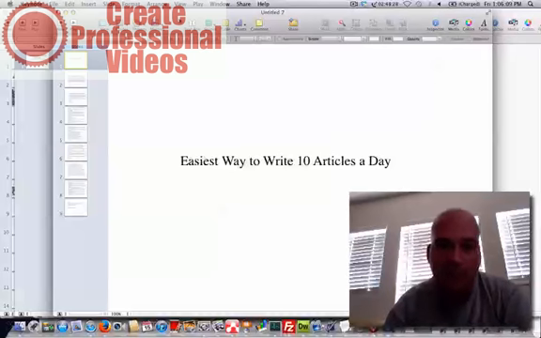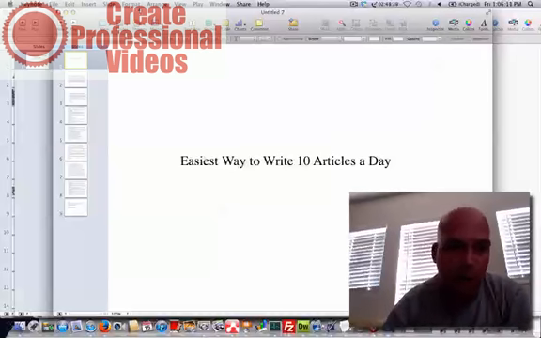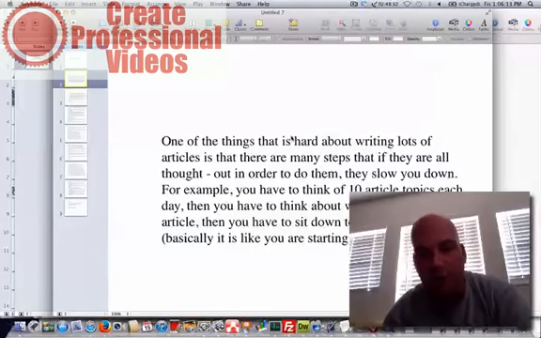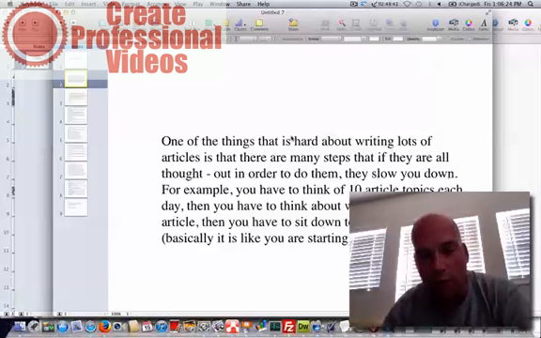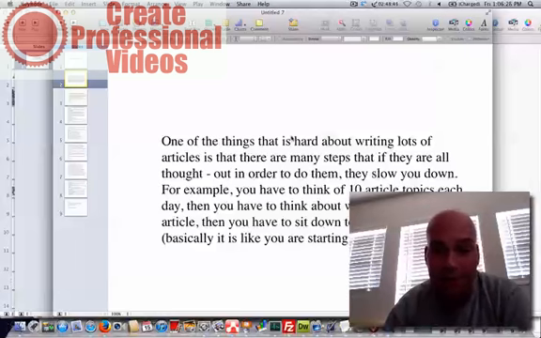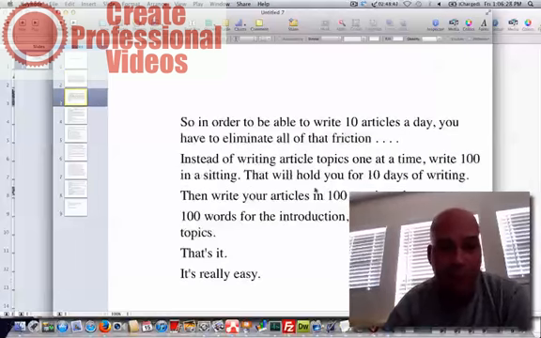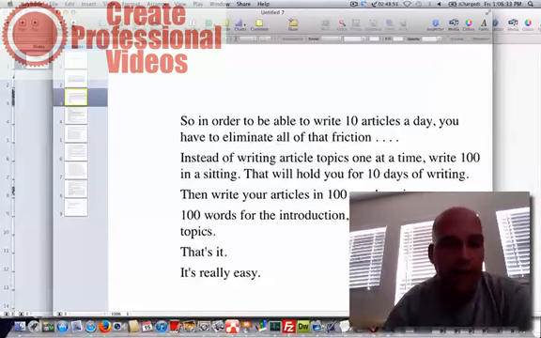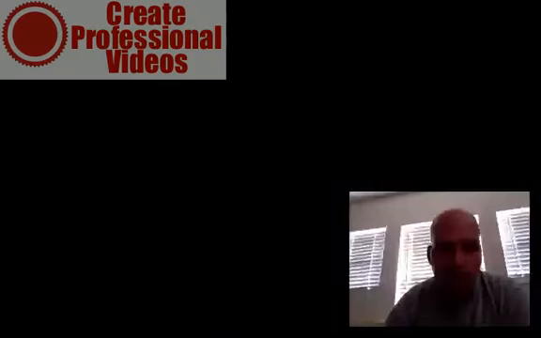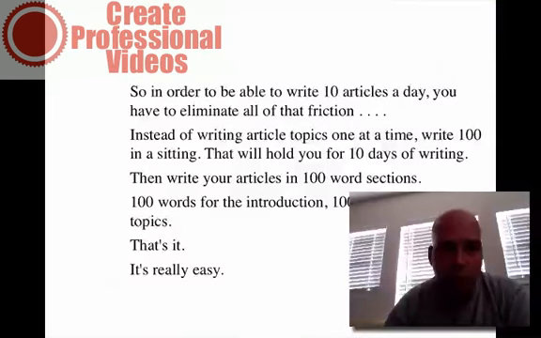So we'll clap. Easiest way to write 10 articles a day. One of the things that's hard about writing lots of articles is that there are many steps that, if they're all thought out in order to do them, slow you down. For example, you have to think of 10 article topics each day, then you have to think about what to write for each article, then you have to sit down to write each one. Basically, it's like you're starting over 10 times. So in order to be able to write 10 articles a day, you have to eliminate all of that friction. So instead of writing article topics one at a time, write 100 in a sitting.